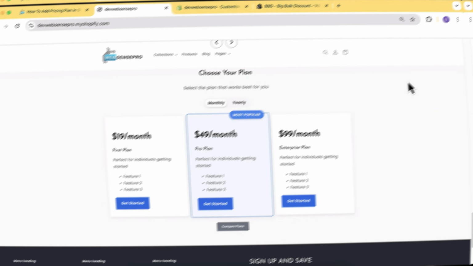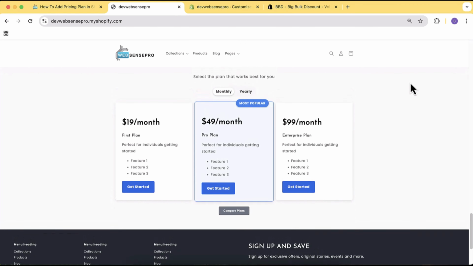And as you have already seen in the title of the video, I'm going to show you guys how you can add a stylish looking pricing plan on your Shopify store. Again, this feature is not available in the default, free themes of Shopify, but I'm going to tell you a really cool way to add this completely free of cost.